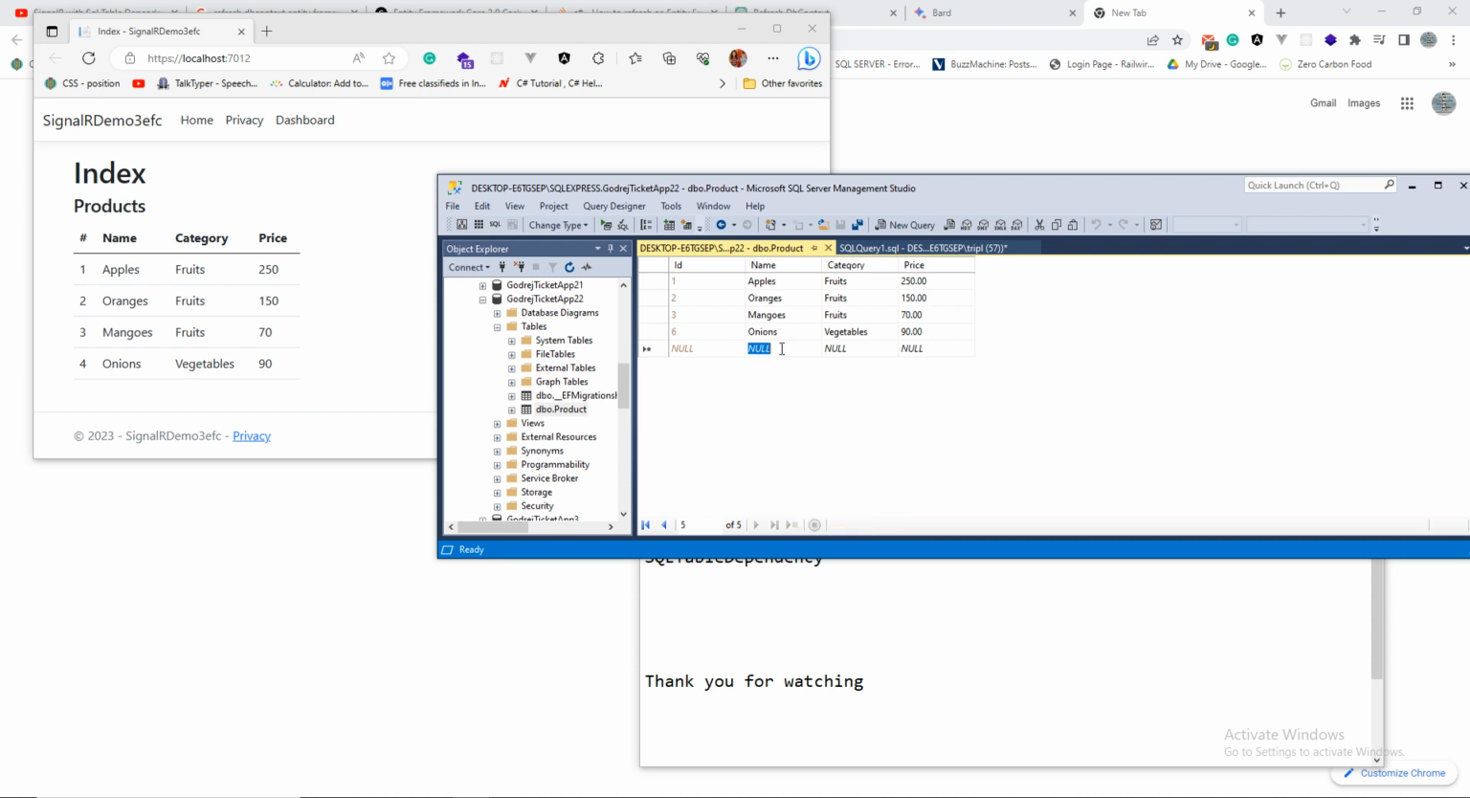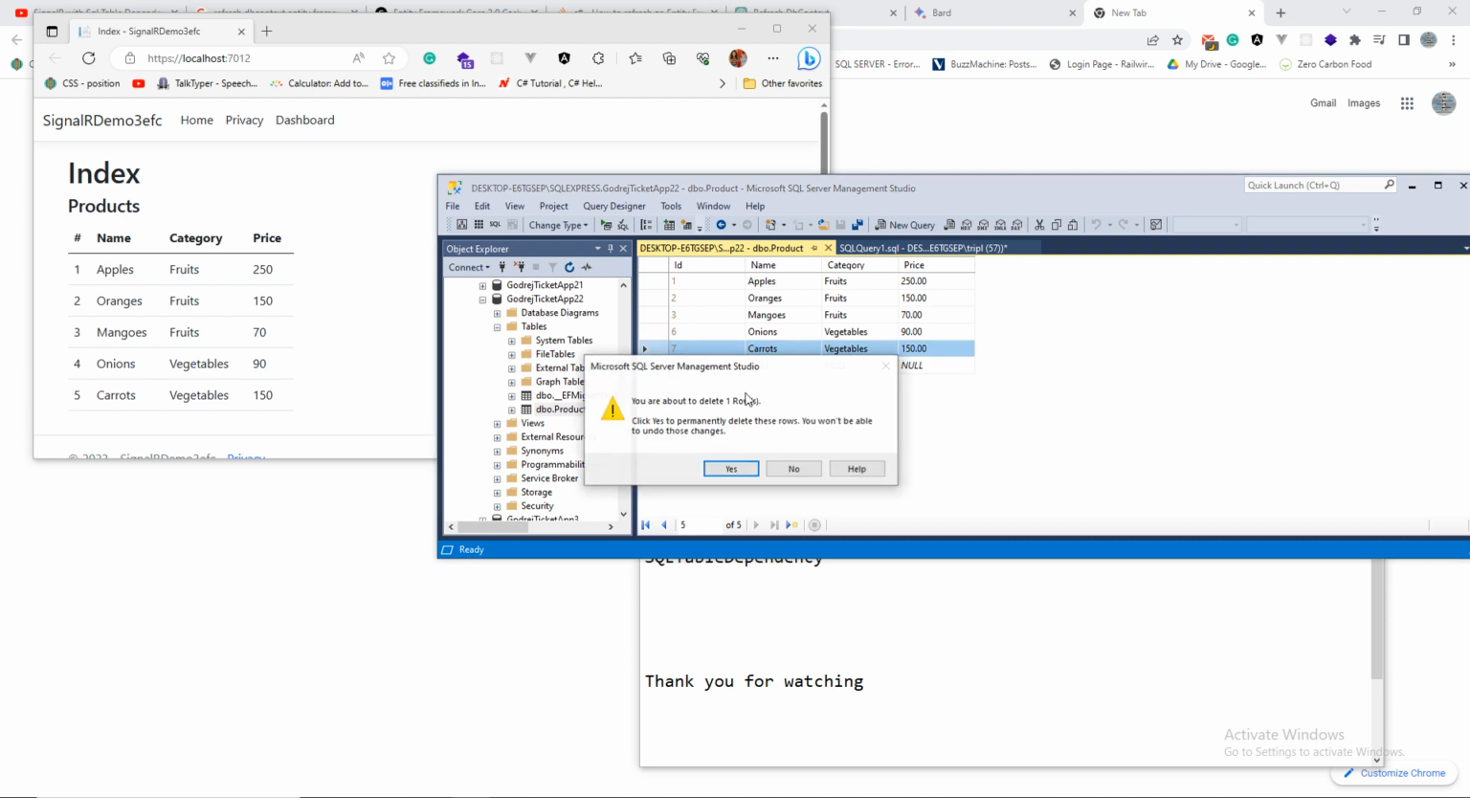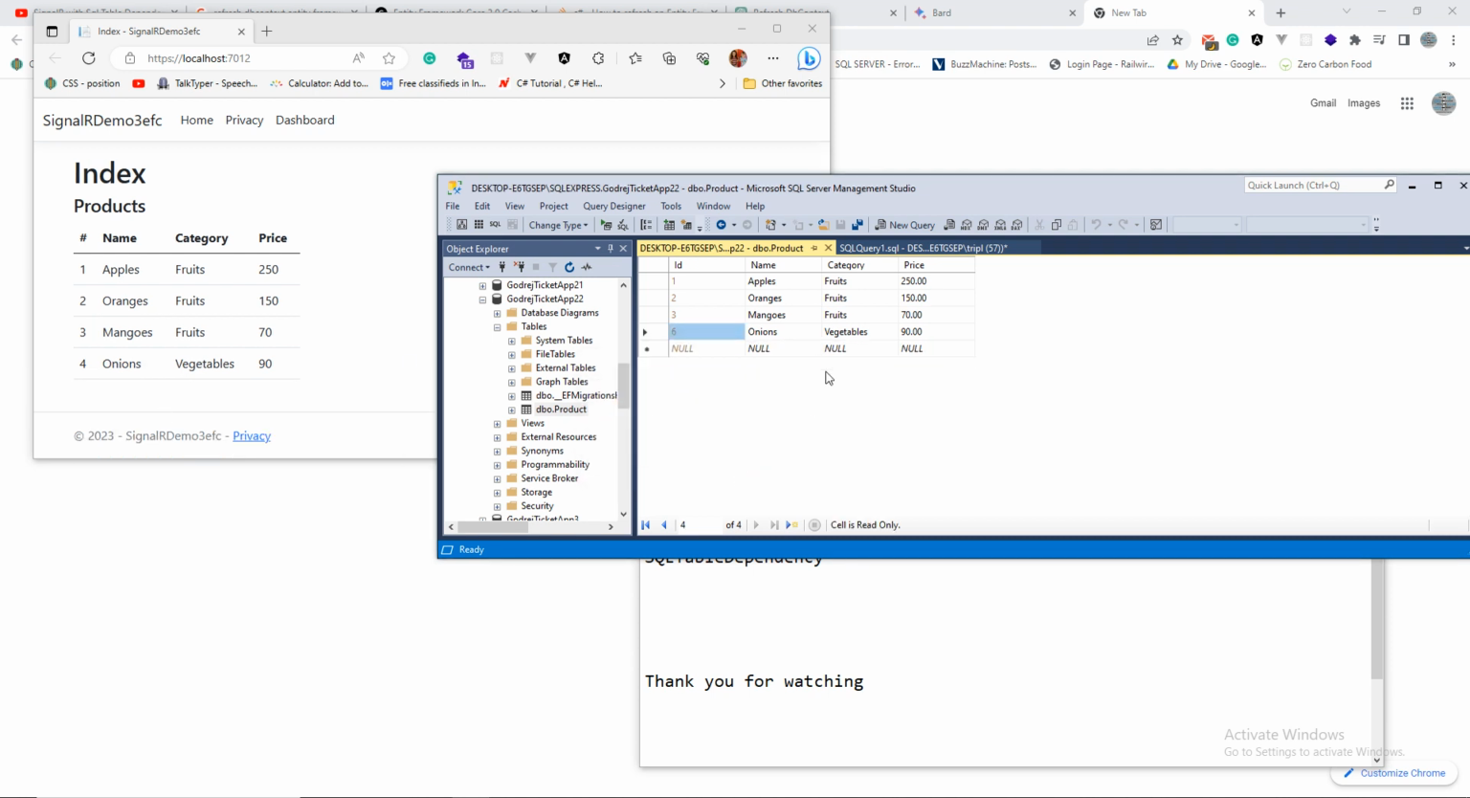So for example, I add another vegetable like carrot, and vegetables, let's put it 150. See, delete it, gone. Okay, so this is how the SQL table dependency is working real time using SignalR.